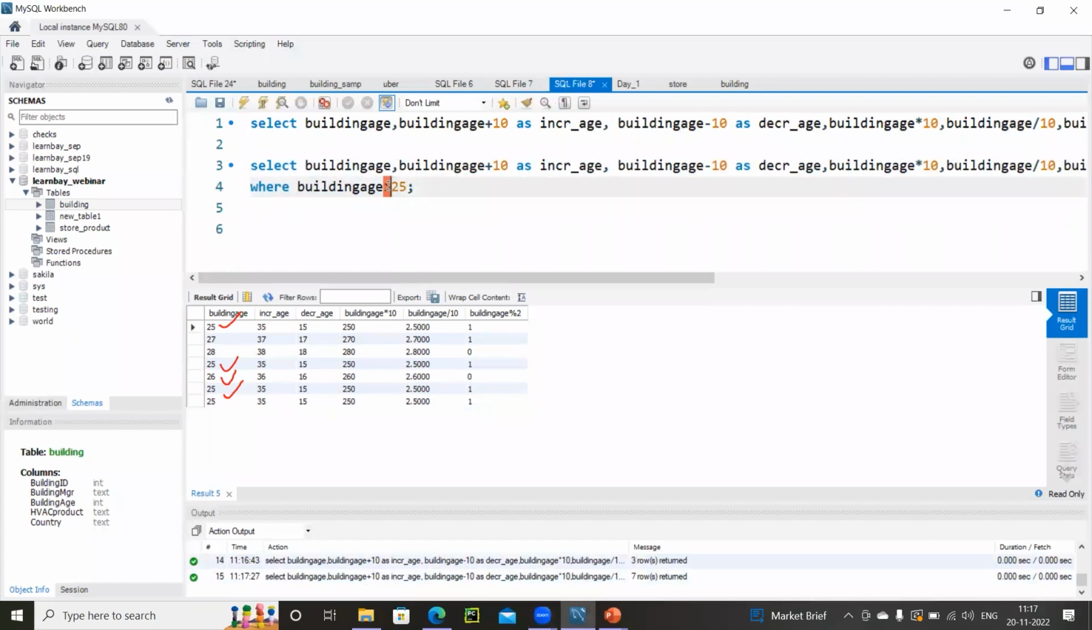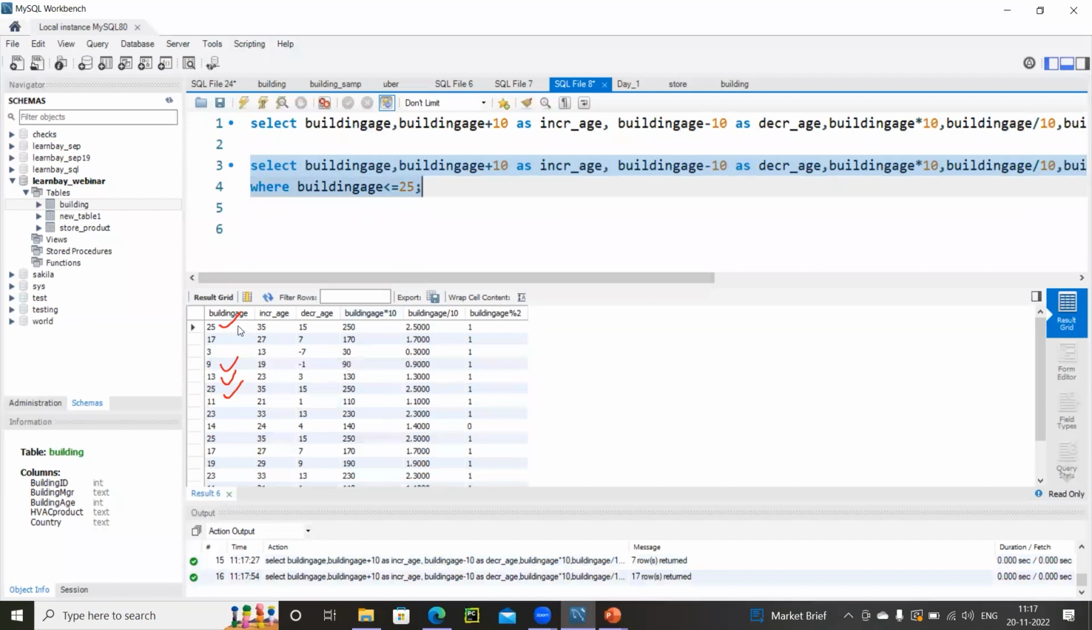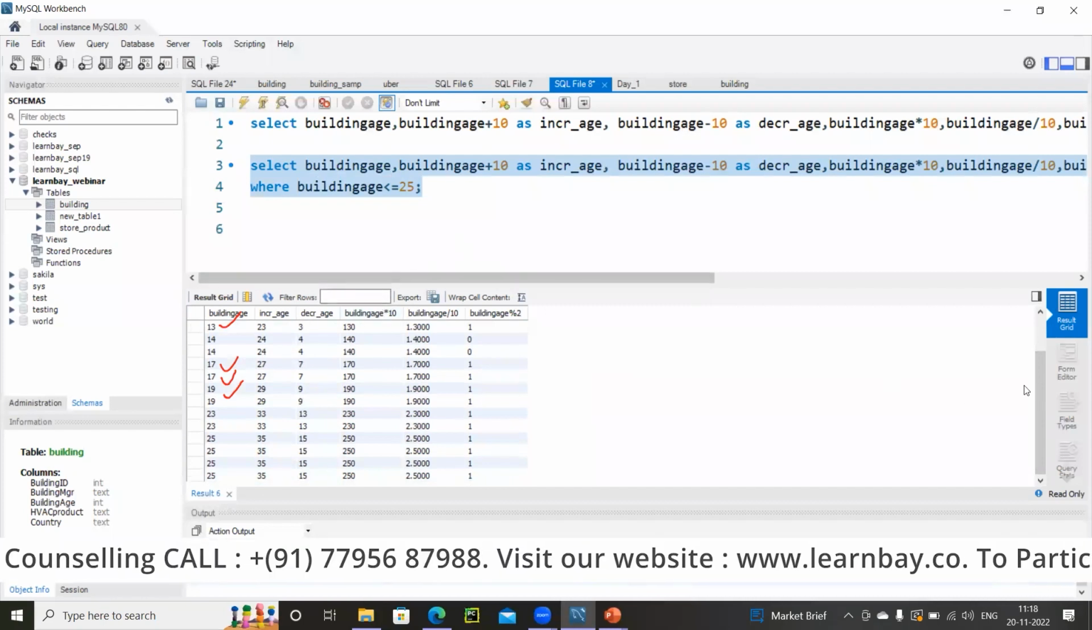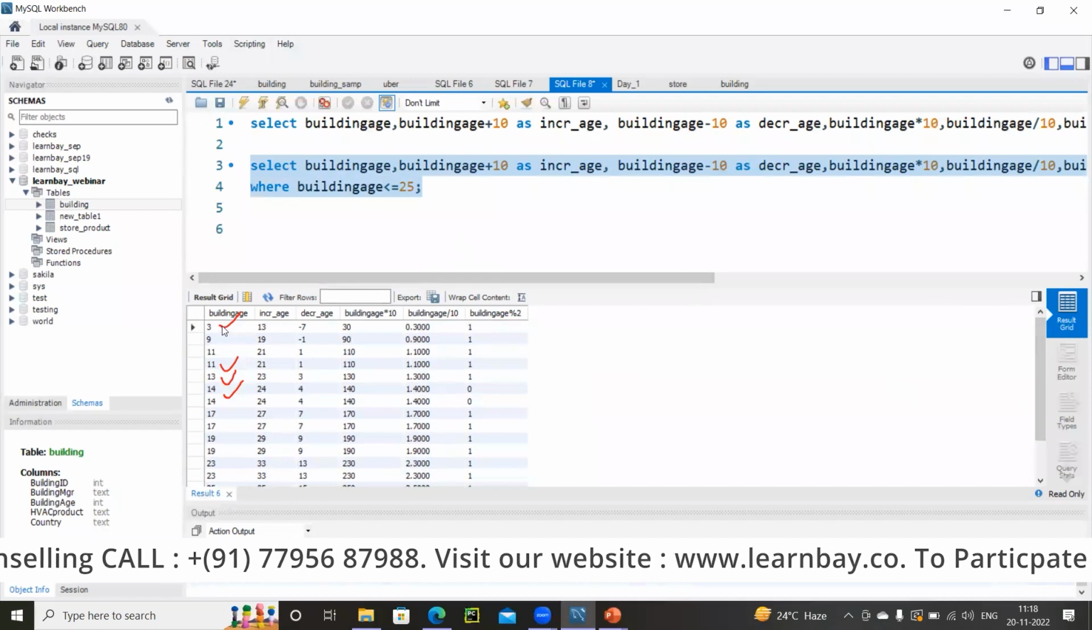The same way you can do a less than equal to. Less than equal to also you can try, and just a less than also you can try. Okay, so now here it is less than or equal to 25. So if you click on this, you will find all the records it takes fall from 25 and go all the way down to whatever is the minimum value. The minimum value of my age here is 3.